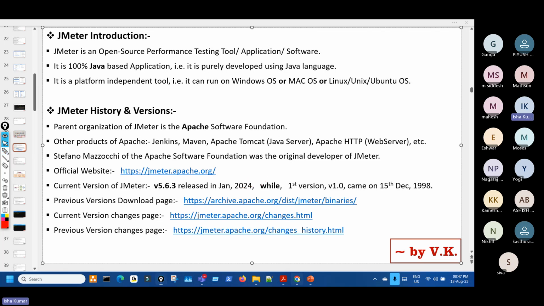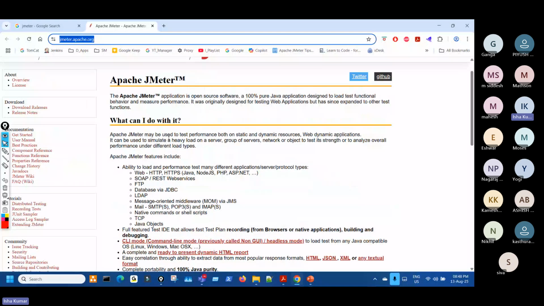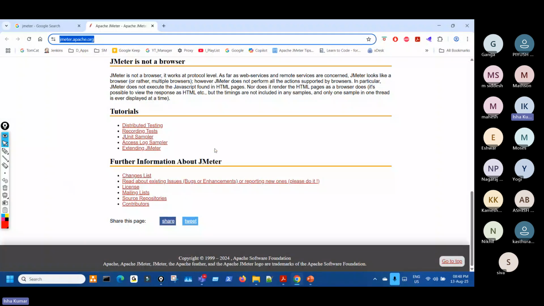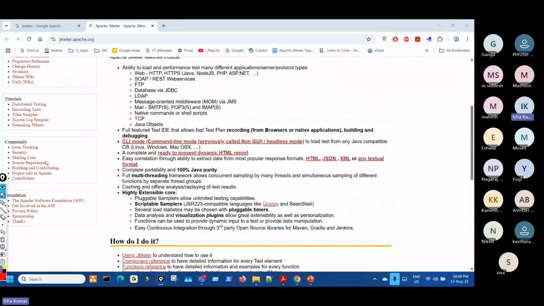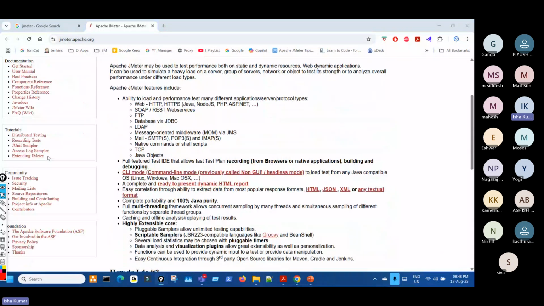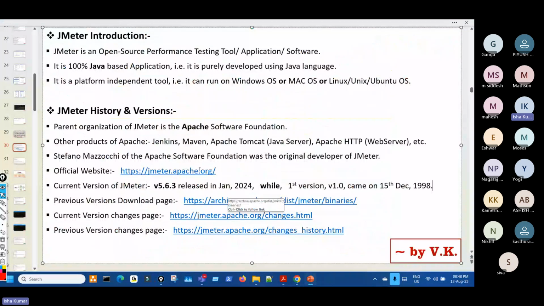So this is the website as I showed. Here you can read about it, but initially you will not understand anything. That is why I'm here to make things easy and understandable. And the rest you can explore. So that is the official website.